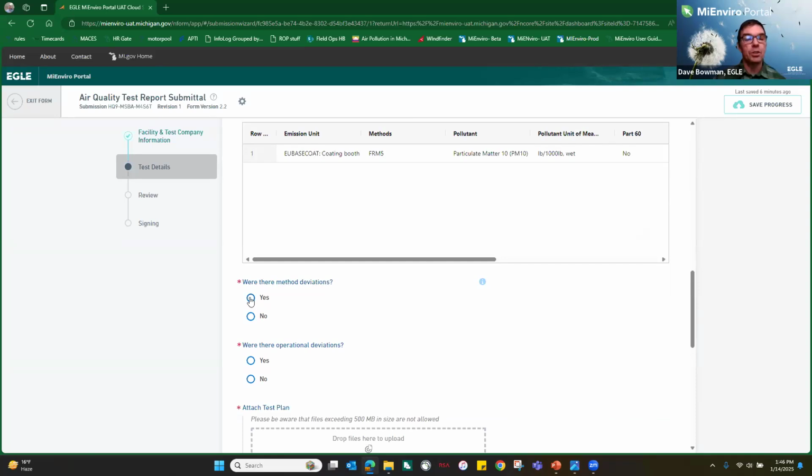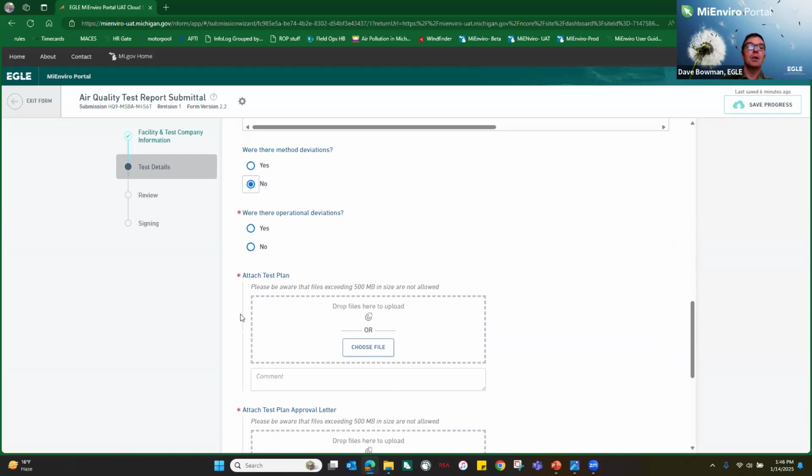Were there method deviations? Now, in my original test plan, I didn't request any deviations, but maybe during the test, something showed that you had to do a deviation on the time of testing, and you got approval through Jeremy to be able to do that, or through the DS, whoever had to make that approval. This is where you would list that. So this potentially could be different from what you put in your initial test plan when you submitted it. In our case, we're going to say there were no method deviations. There were no operational deviations.